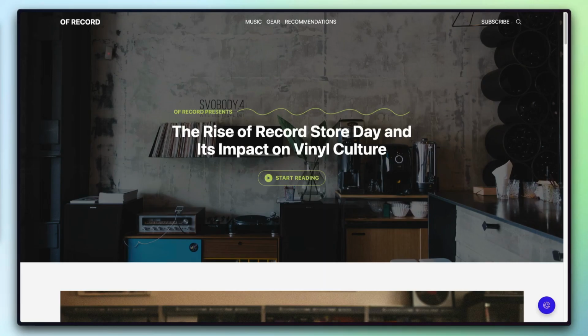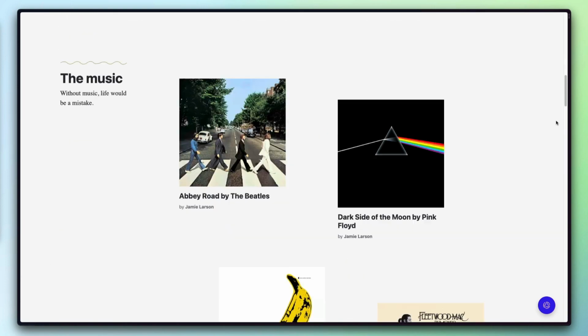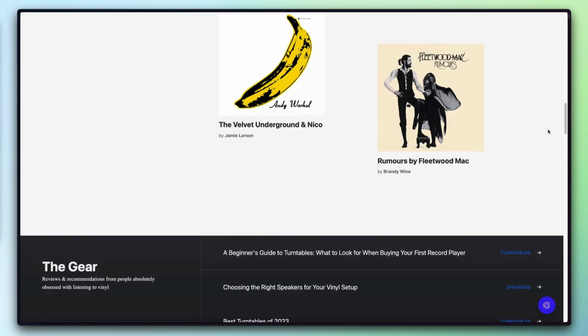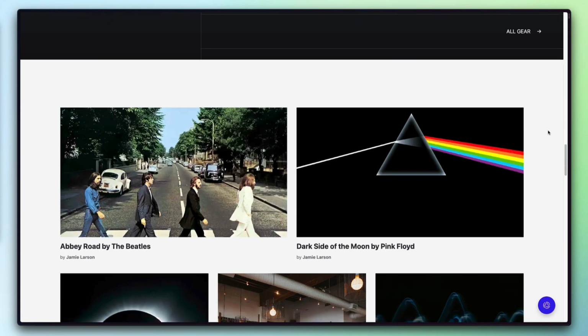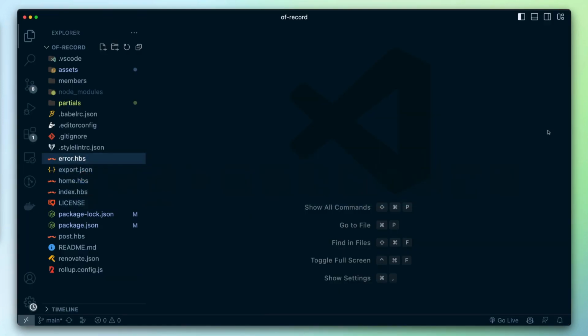In this tutorial, we are going to look at the default.hbs file of a fictional publication called Of Record, which I have open on the screen here. While other tutorials will go into more detail about creating this theme, what we're going to focus on today is specifically the default.hbs file. So we'll pop over to the code editor, and I have open here the Of Record theme. And what we're going to talk about is how to create and use the default.hbs file.